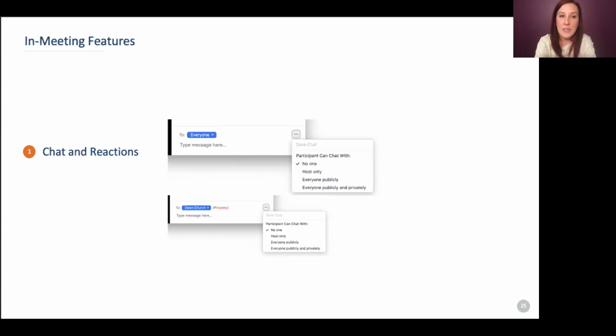If you click on the three dots next to the chat field, you'll see a couple different options that can limit or unlimit the way that people can connect with you during the meeting. So you can change it to participants can chat with no one, so you disable chat entirely, with the host only, or publicly and privately. And you can do that at the everyone level or at the individual person level.